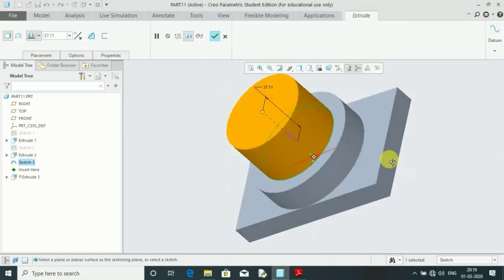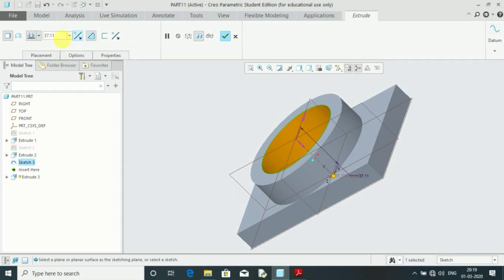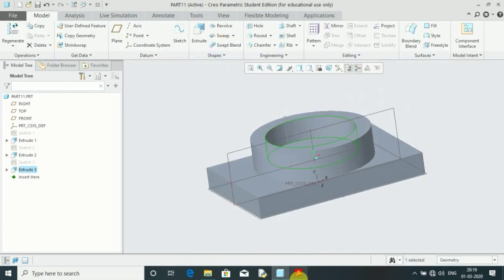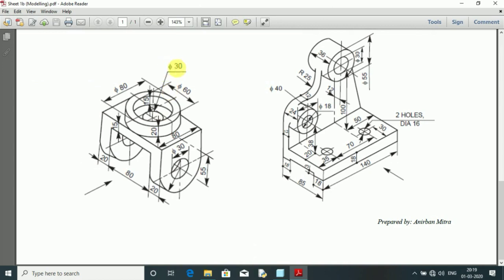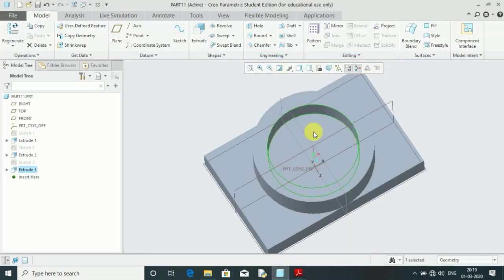I will extrude it back. The default will automatically take it as remove material, and I will change the height as 15. Okay, it has been done. Now there is a through hole of diameter 30. So I will have to sketch it on this surface.